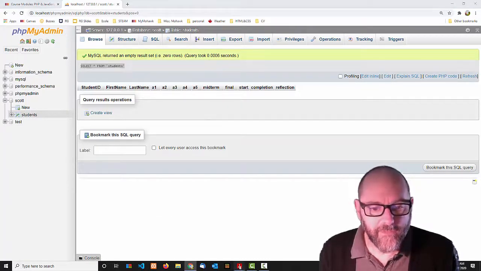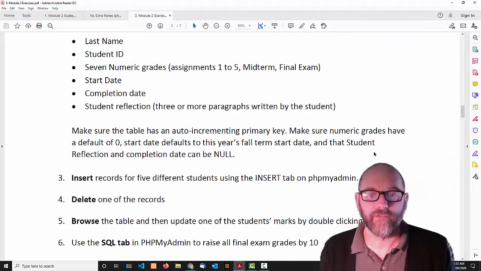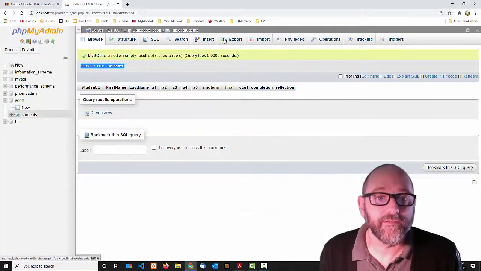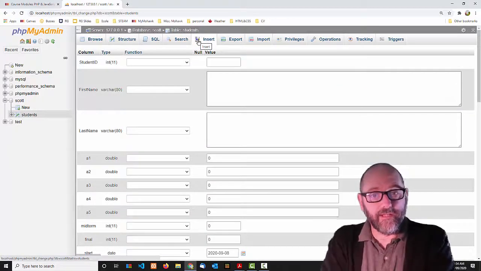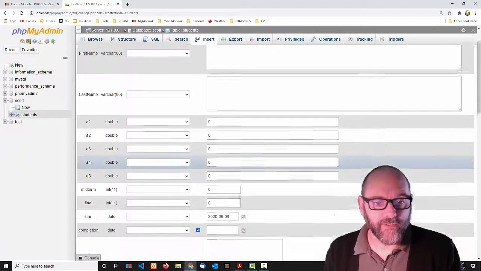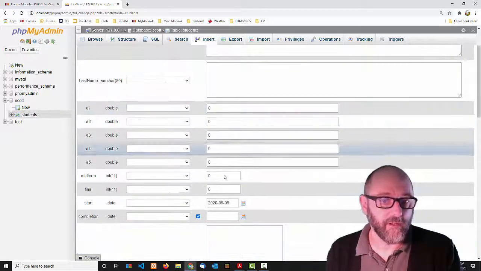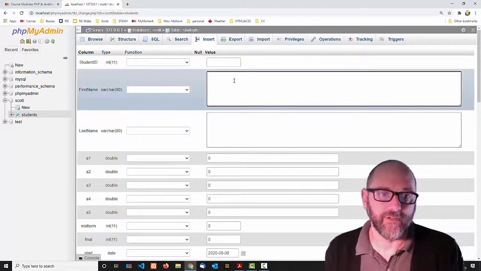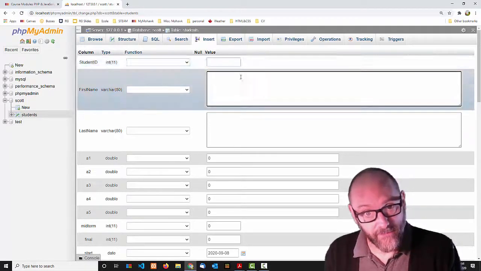Okay, I think what we're going to do now is add some students. So insert records for 5 different students using the Insert tab on phpMyAdmin. So look at these various tabs up here. We can insert this way. Now this is again not a super nice form, but you'll notice it's filled in default values and null values for some of these columns. So I don't actually have to do anything down there. The student ID, well, it's not indicating it here, but it is auto incrementing.